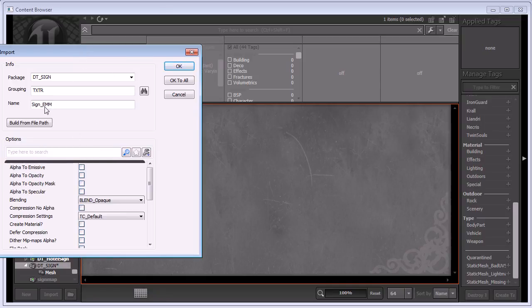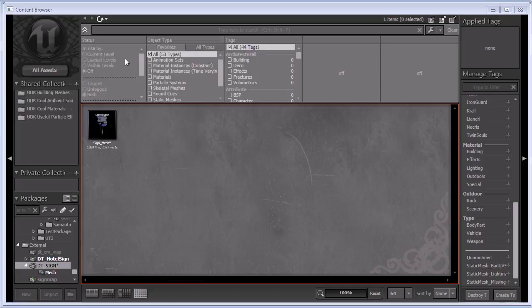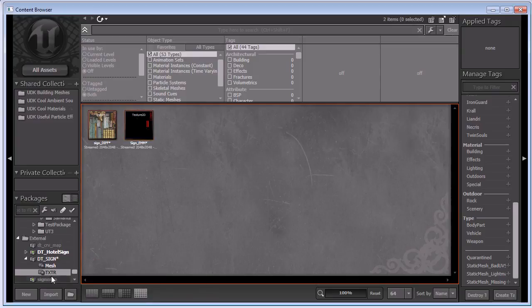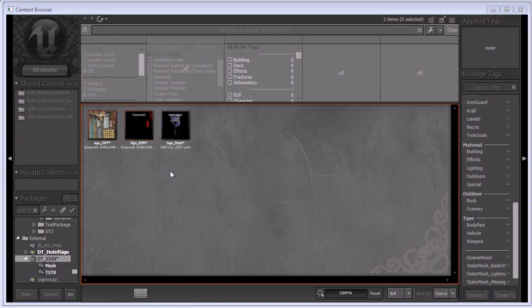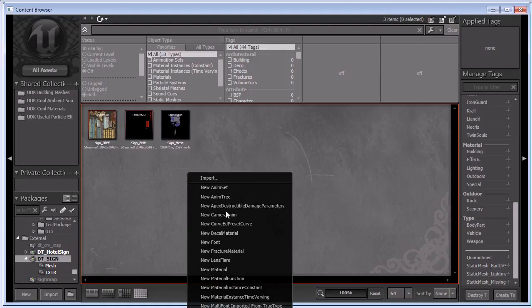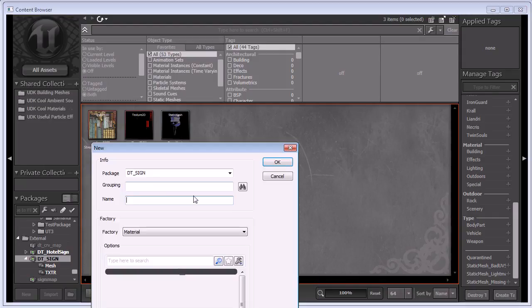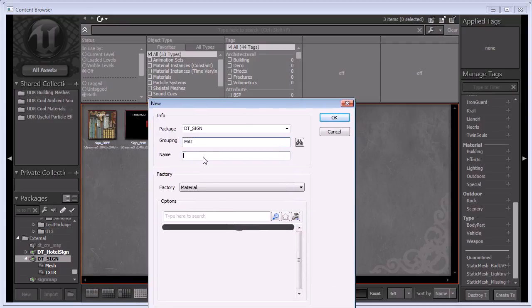And here's the sign emissive. So we're going to say OK, we're good for that. So now we have our two textures in here in our texture settings. So we're going to save that. And it's compressing the source art real quick for that. And we're going to say new material. And we're going to put this in the matte grouping. And we're going to name it sign matte.